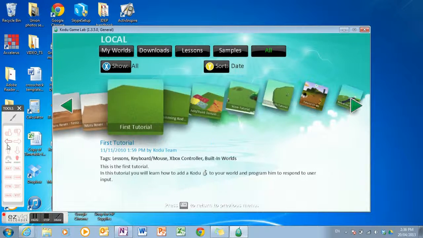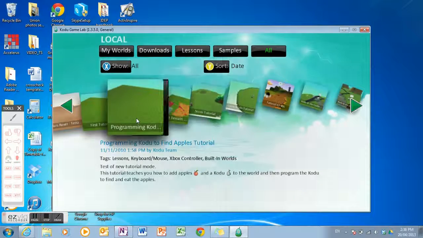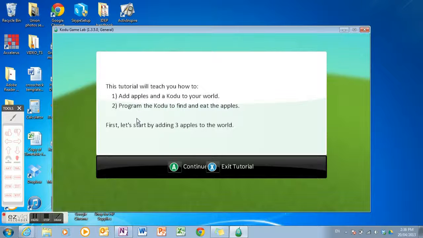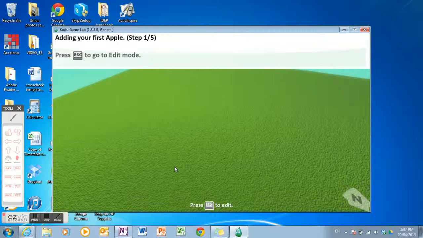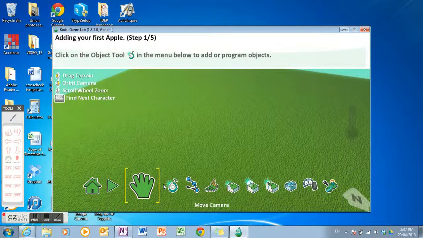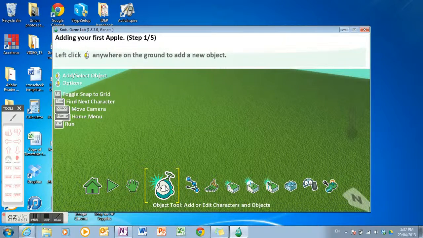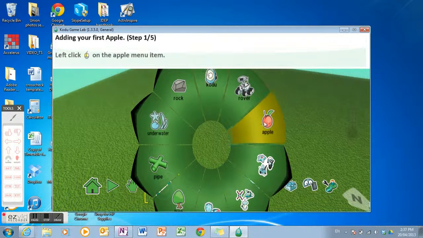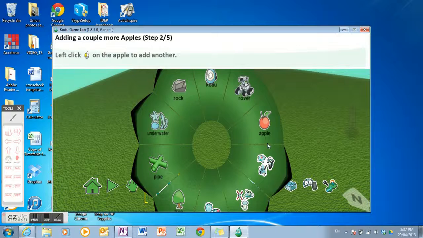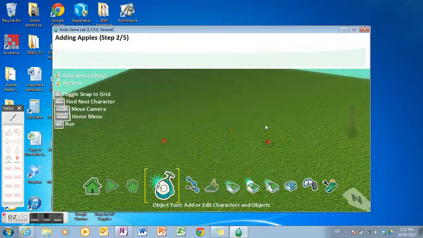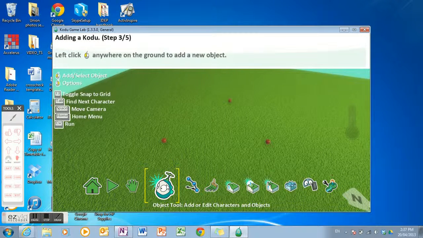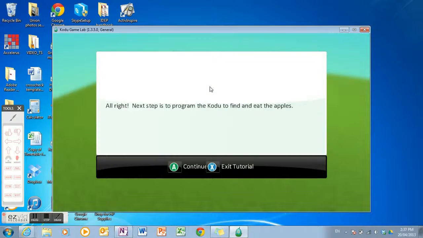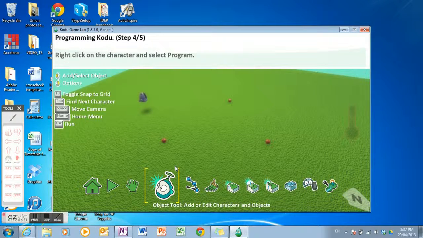Next part, programming Kodu. So choose the next tutorial and it will teach you how to add apples and a Kodu to your world and program the Kodu to find and eat the apples. Don't forget, every time we've got to press escape to do the programming. Click on the object tool, left click anywhere on the ground to add a new object, we're adding an apple, add another apple, add another apple. Great job, now we can add a Kodu in the same way. Click on the object tool and then left click on the ground, find the Kodu.